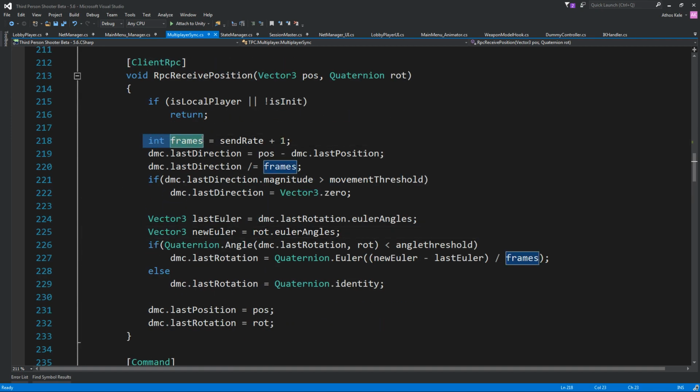So we need to know the speed, because we want to calculate the speed we are going to be lerping at. And to calculate that, we need to actually have our send rate plus 1, just in case send rate is going to be 0, because we're going to do division over here. So we know that we're never going to divide by 0.